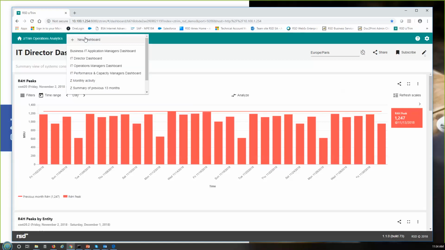The provided dashboards I will focus upon are the IT Director dashboard that we're currently on, the Business IT Application Managers dashboard, the IT Operations Managers dashboard, and the IT Performance Capacity Managers dashboard.